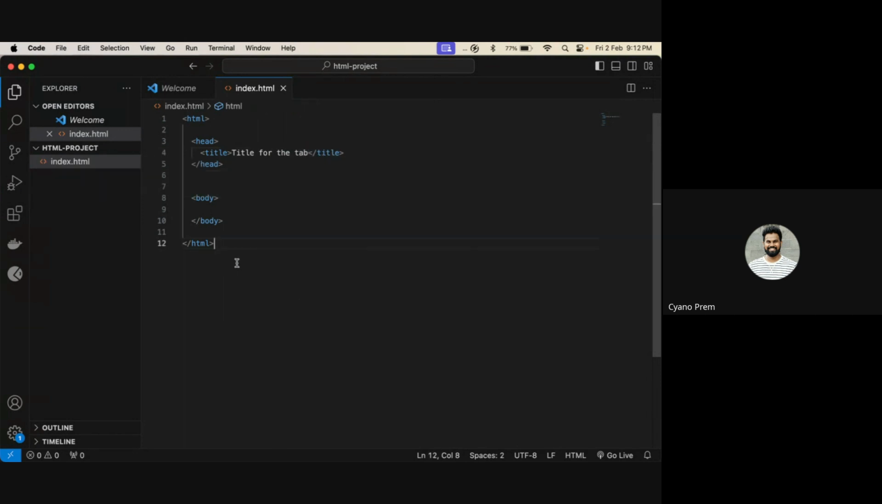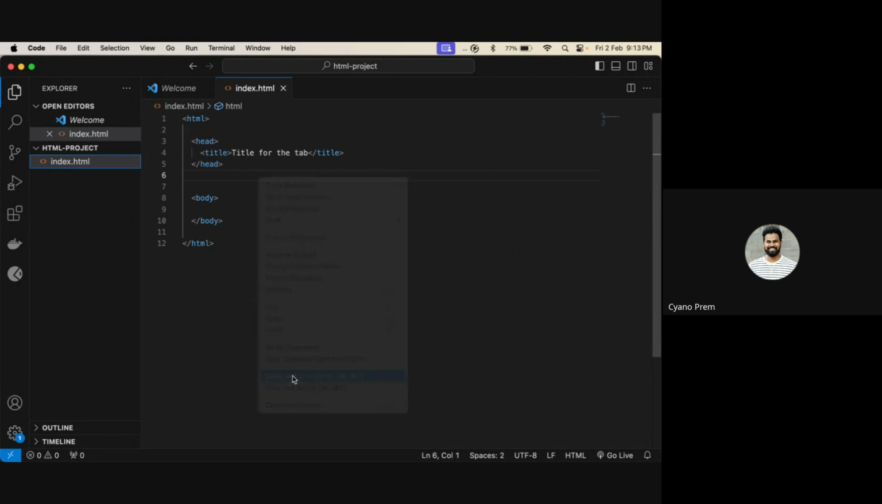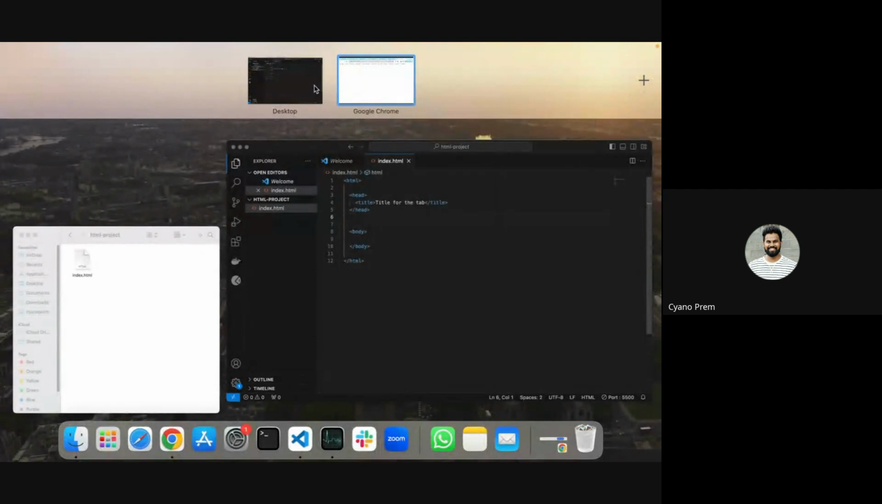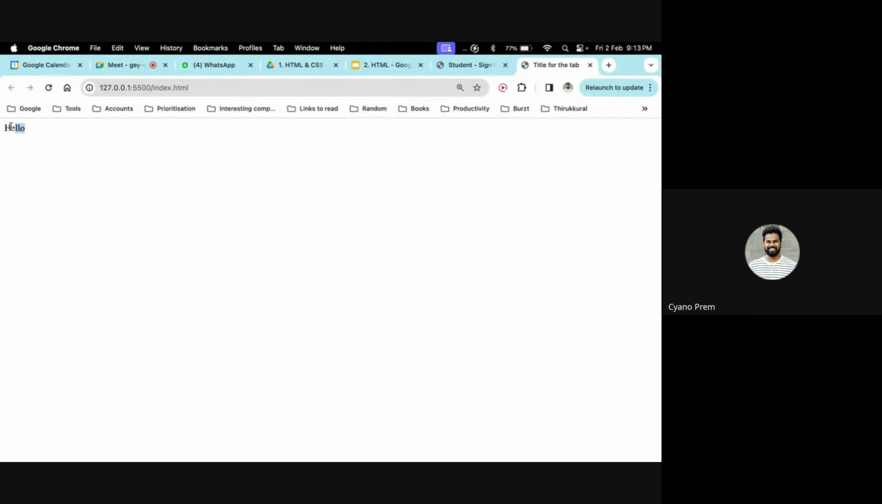Okay, now yesterday we saw how to run this. So we have to right click here on this index.html file and click on open with live server. Okay, now this is running our index.html file. If you see, the title is given here. Okay, now I'll go to this, then I'll put some p tag just to check whether it is working. Okay, so it is working now.